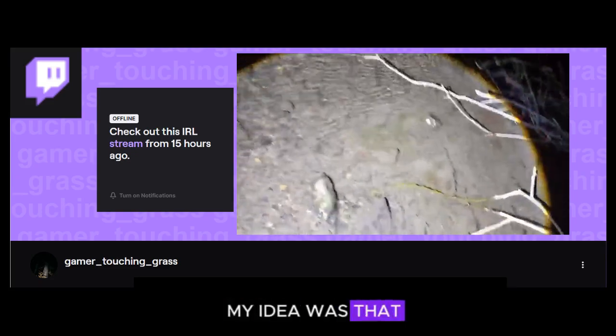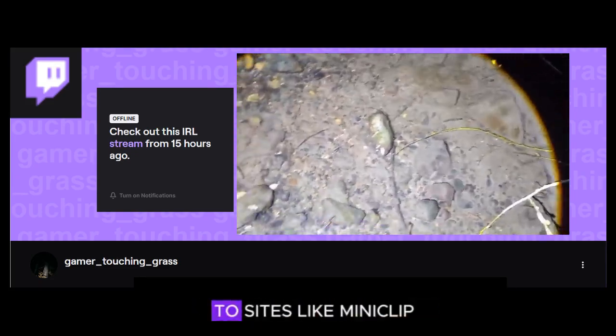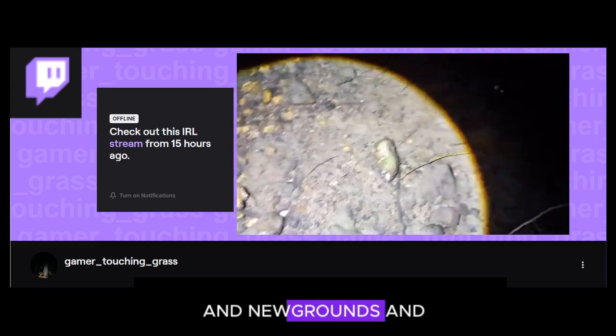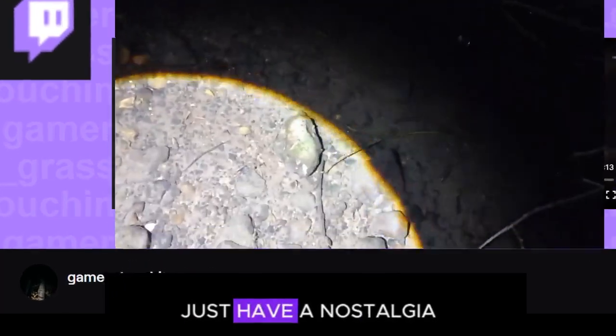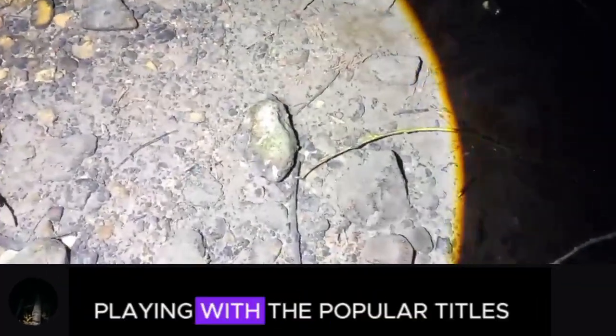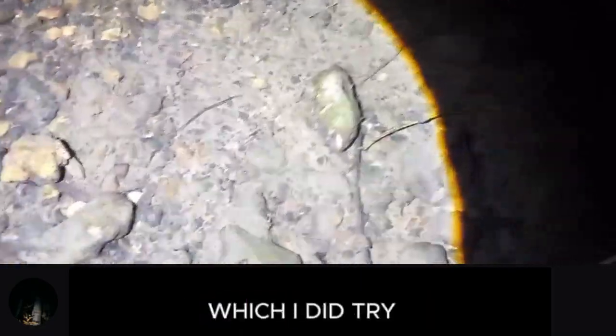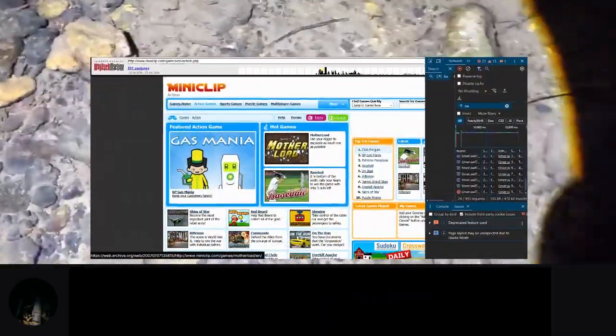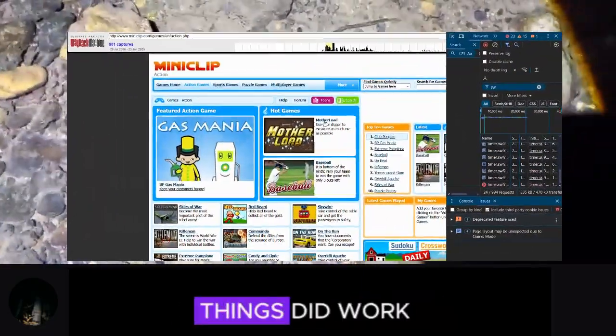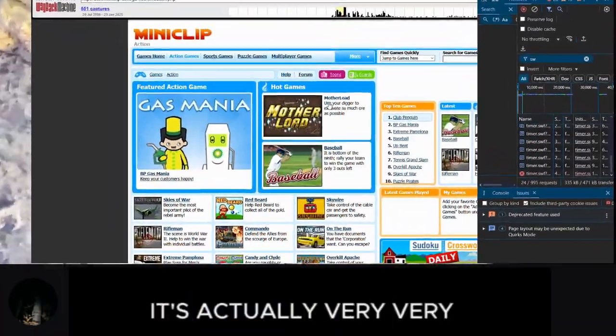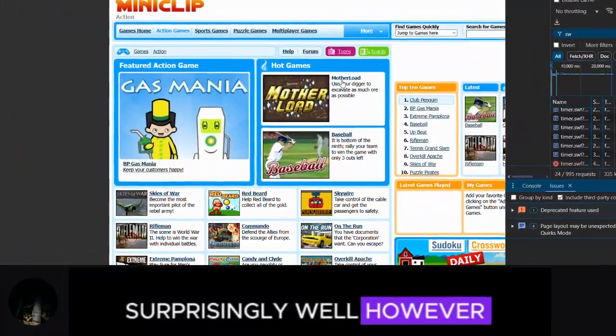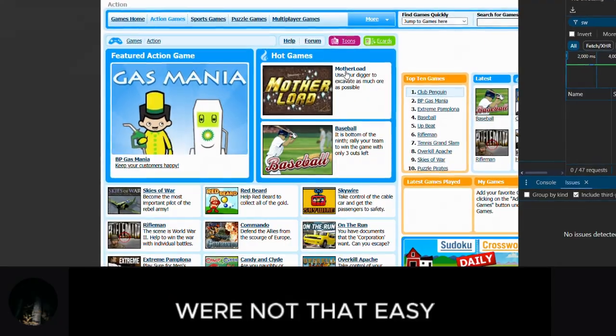And my idea was that I'm going to go with the Wayback Machine to sites like Miniclip and Newgrounds and just have a nostalgia trip right there, playing the popular titles, which I did try out back in the day. Now, most of the things did work. It actually went surprisingly well. However, a couple of games were not that easy to execute.